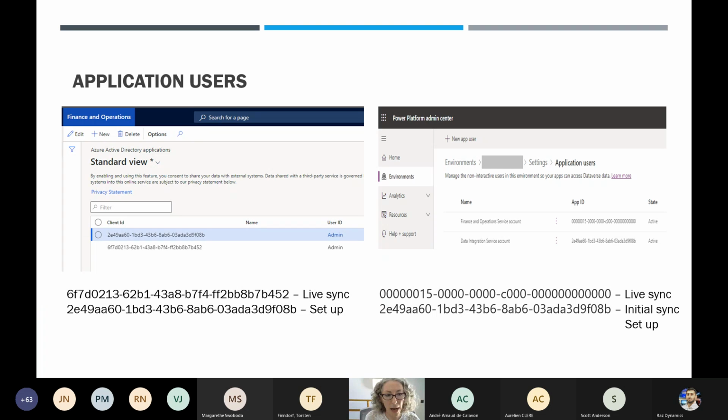So we have our application users in FNO, and these application users are available on the Azure Active Directory applications. These are the application IDs. When we use this automatic deployment from LCS, these app IDs will be created automatically here on this screen. So we have two applications involved. This one here is used for the live synchronization. So this is just to actually transfer the data to Dataverse, from Dataverse to FNO.